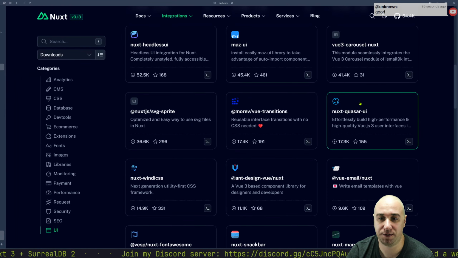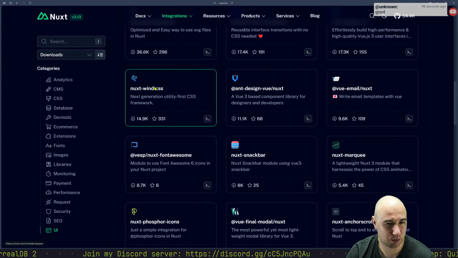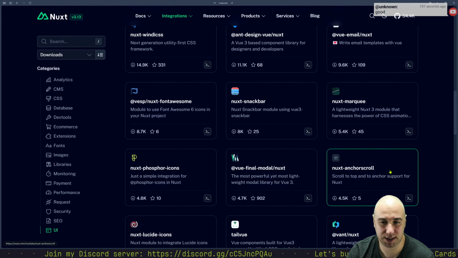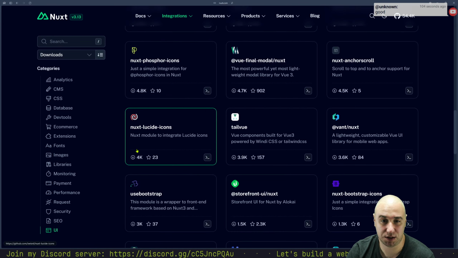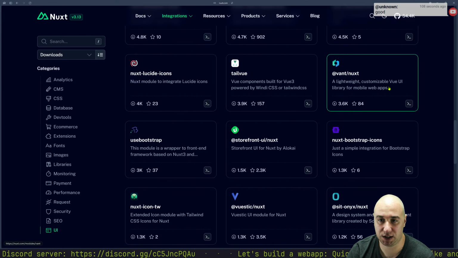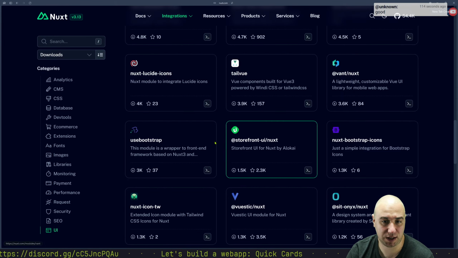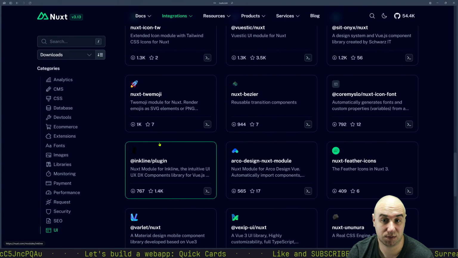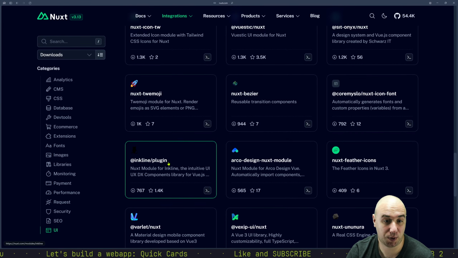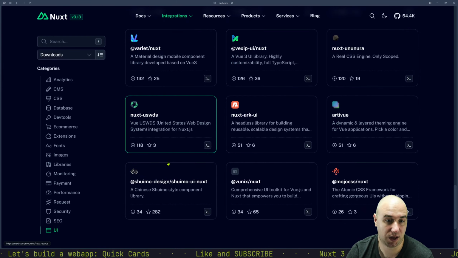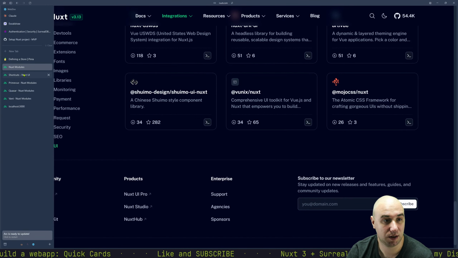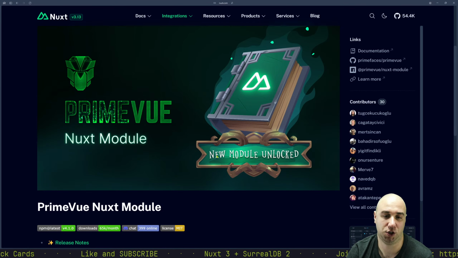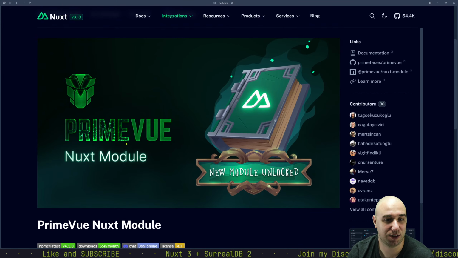What else do we have here that I could take a look at? I don't want just bare bones things. Phosphor icons, this icons. Vant, a lightweight customizable Vue UI library for mobile web apps. We're gonna take a peek at that. No storefronts. We're going to less and less popular ones. I think we're gonna stick to what we found. So let's just take a peek at PrimeVue. New module unlocked. Great. I already don't like the logo.